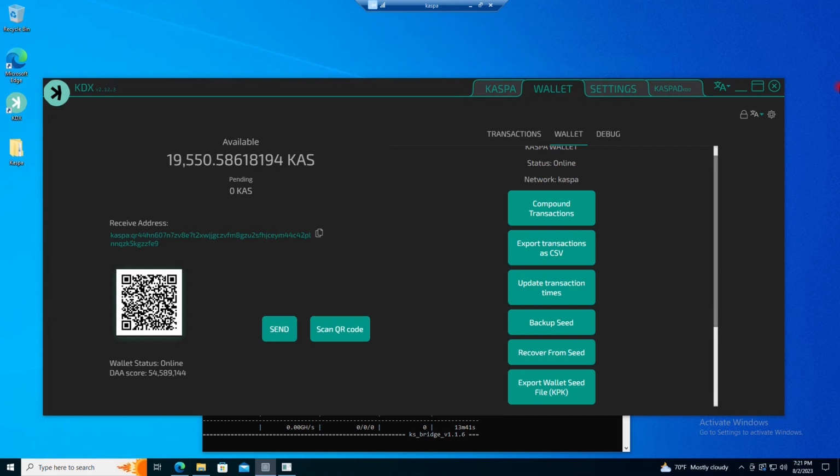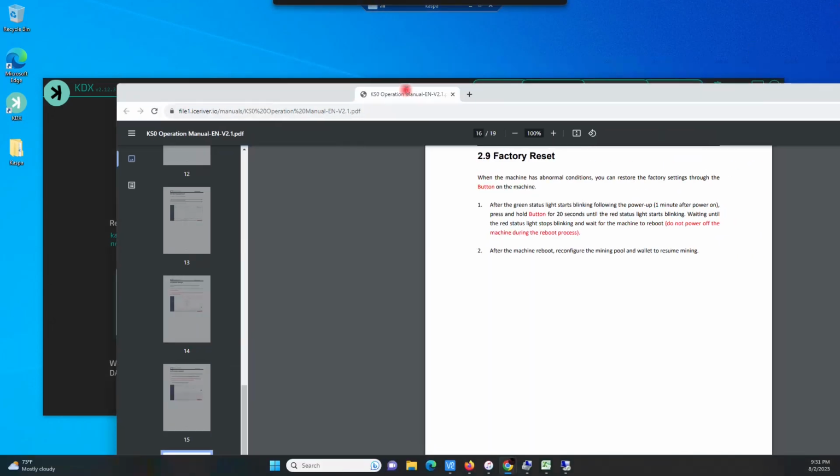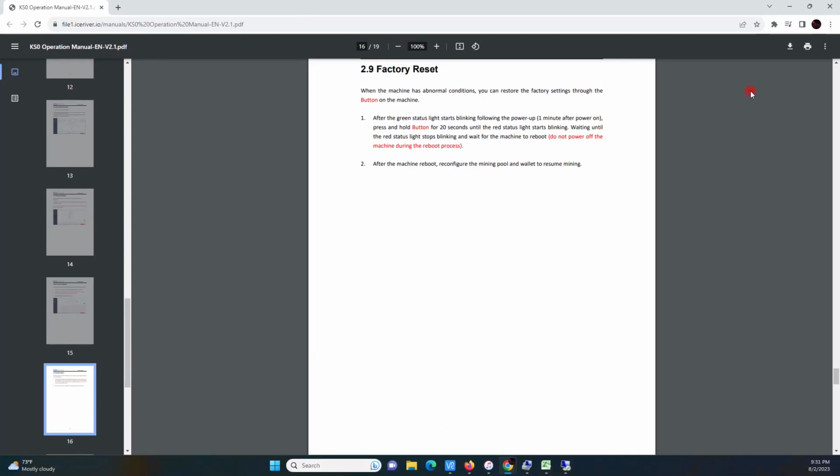So I rebooted it and it's not coming back up. I hope I didn't brick it. Oh, that would suck. Yeah, I think I might have broke my KS0.